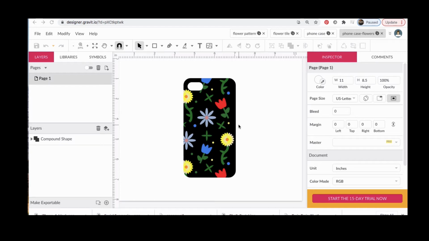Today I'm going to show you how to make a repeated flower pattern like this one in Gravit Designer. You can use your pattern to fill any shape that you want. I used it to fill a cell phone case. Let's start by making all the shapes that we want in our pattern.